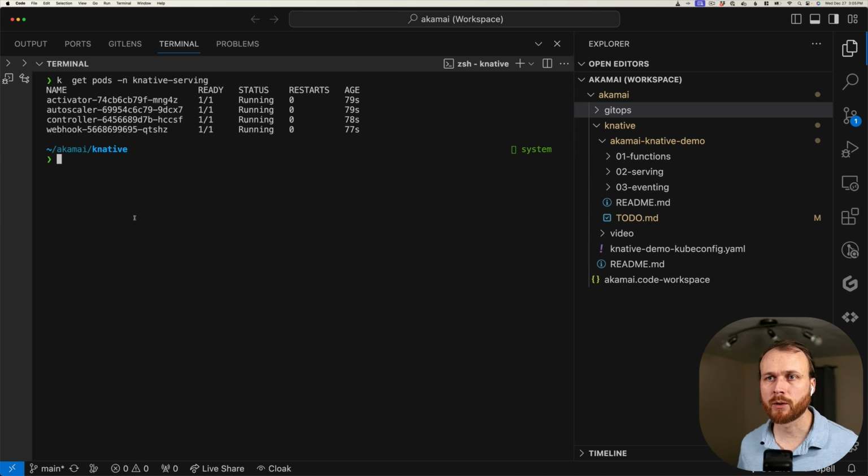Now, each of these components plays a critical role within the Knative serving system. The first of which, the activator. One really neat feature of Knative is the ability to scale your services down to 0 if they're receiving no traffic. And then when we receive a request, Knative will scale that back up to accept the request. So the activator serves as a buffer for those incoming messages.